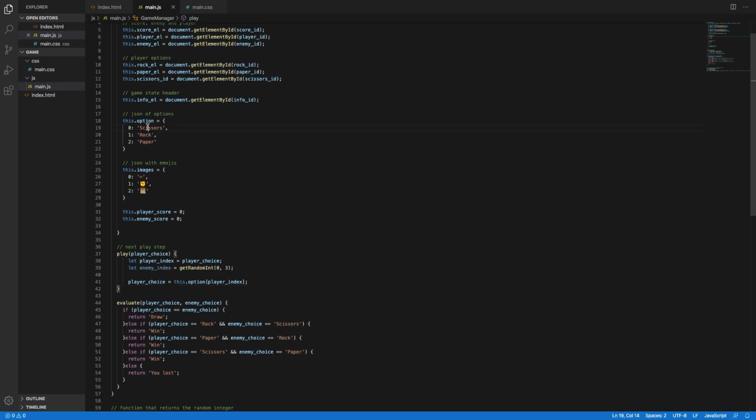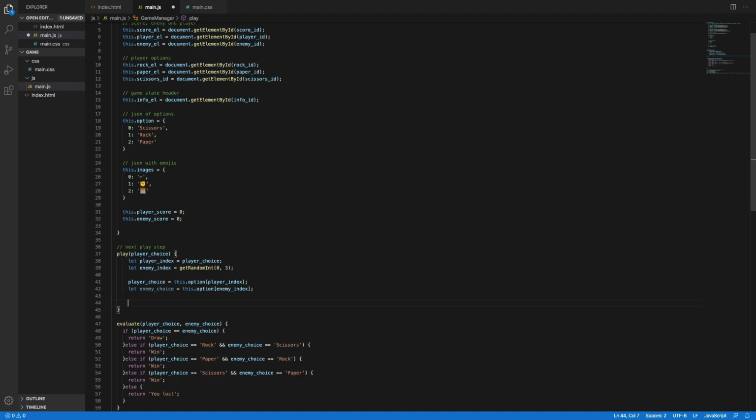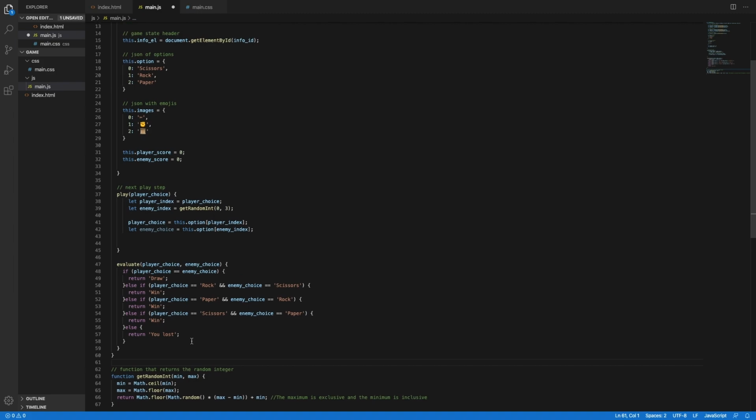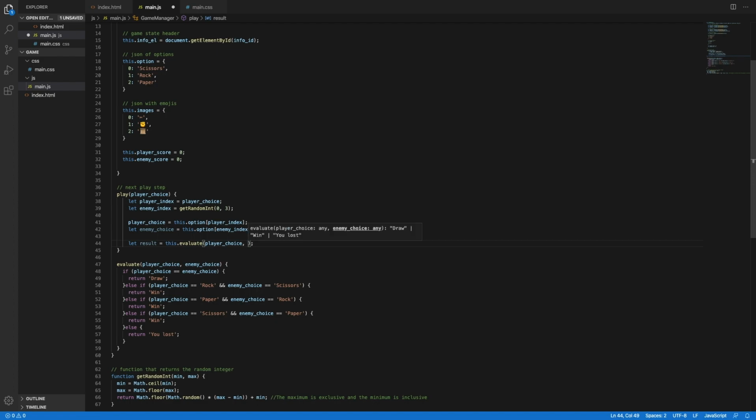This will return any of those options. The same we can do for the enemy. So enemy choice is going to be this option, and the enemy index. So now we have variables that return the choice of us as a player and the choice of the enemy, which is returned randomly by this random function. And now we need to see if we actually won or if we lost. So we can create a variable for result, and this will take any of those strings. So let's call evaluate, and we need to pass the player choice and the enemy choice.